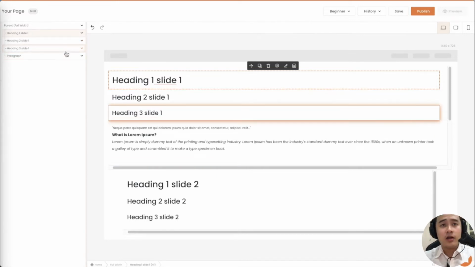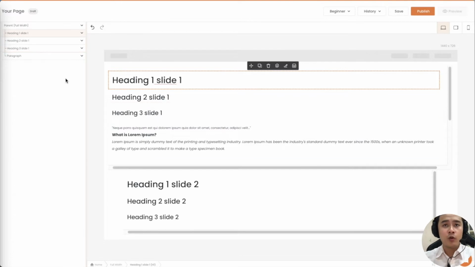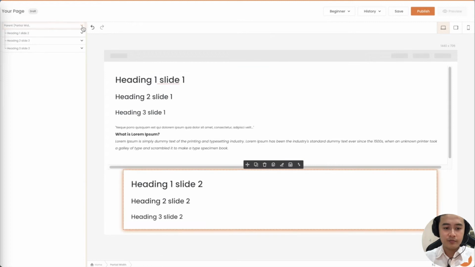And to make things a lot less complicated, we also limit the tree view to show only the element that you click. So as you can see here, it will show you the heading slide number 2, right? Not the heading slide number 1.